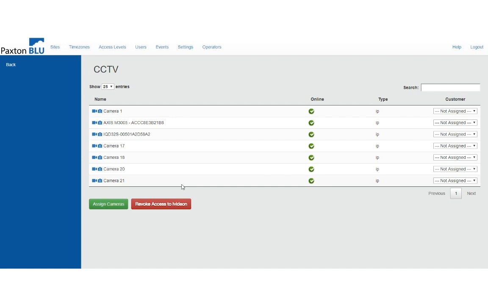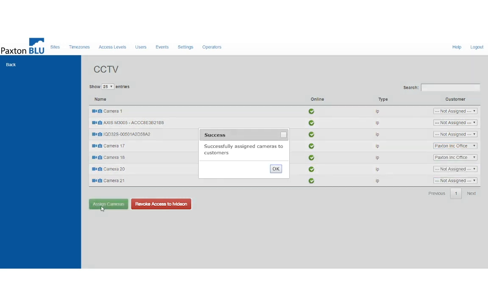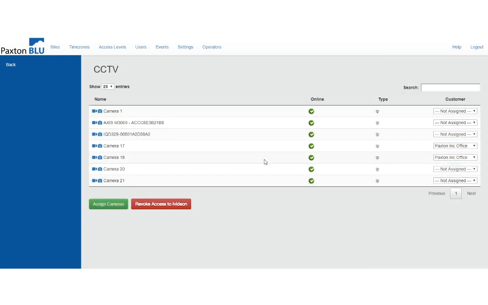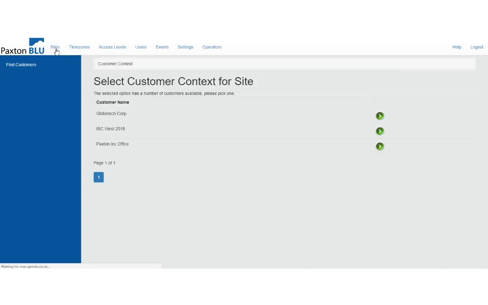You can assign cameras to the customers from the drop-down menus on the right. Click the green Assign button and click on the OK confirmation prompt. Now navigate to the site for that customer and then click on a door you wish to attach a camera to.